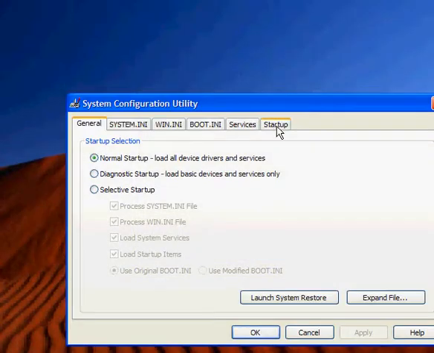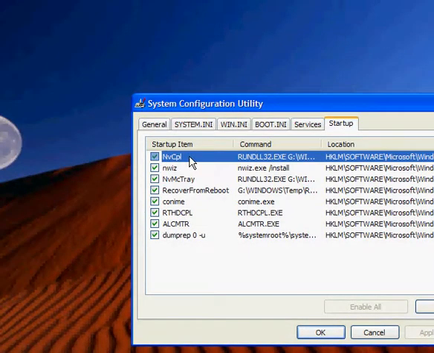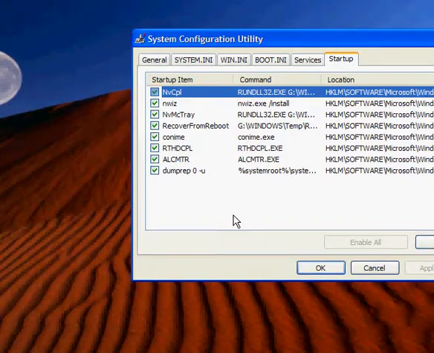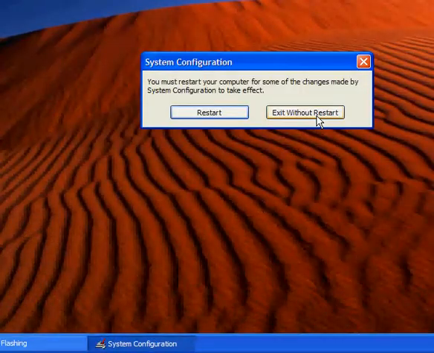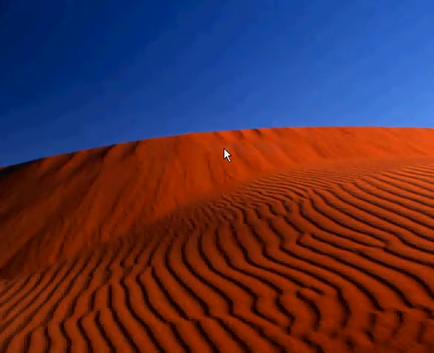And then afterwards go to the tab called startup. And in this you can check or uncheck what you don't want and click apply. And then you may restart or exit without restarting. So this is a tip in speeding up your XP while booting up.